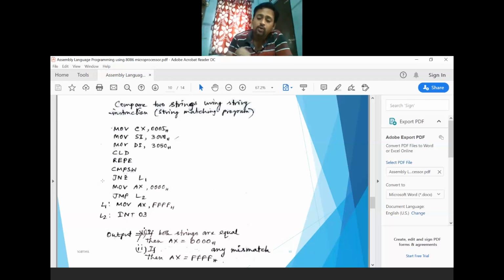It can't go to the next memory location, because if any mismatch is found anywhere, then this will be treated as your result, because these two strings are not matched with each other. There has been some mismatch. So if in any position there is a mismatch, the program will be stopped at that time.